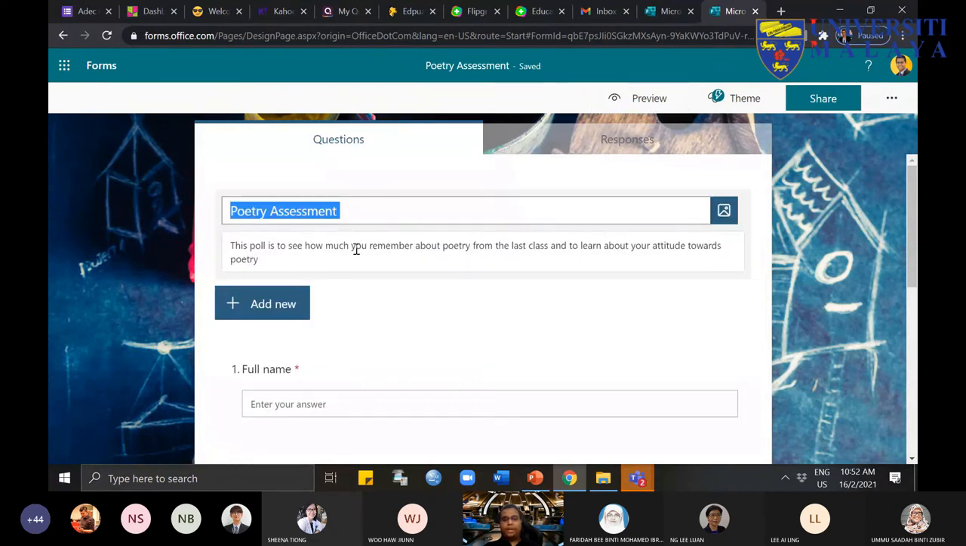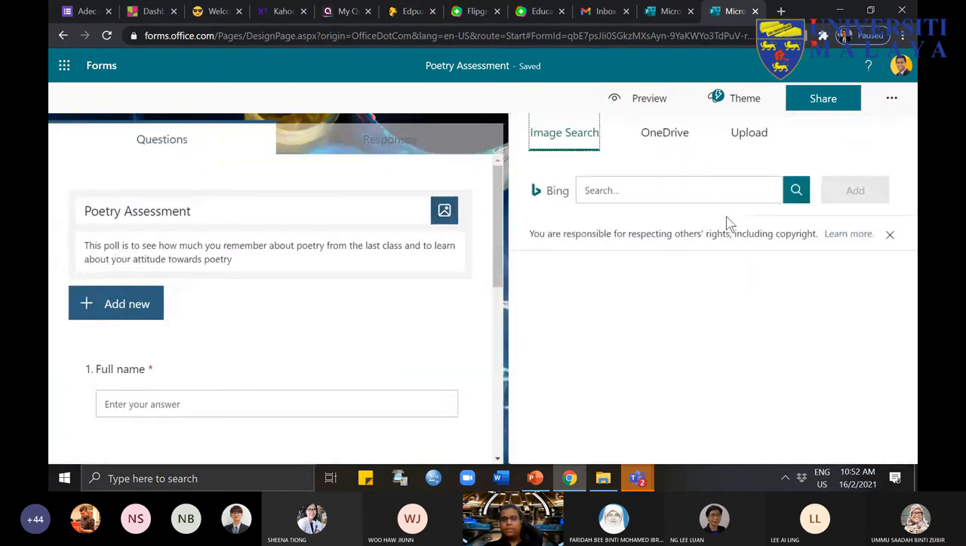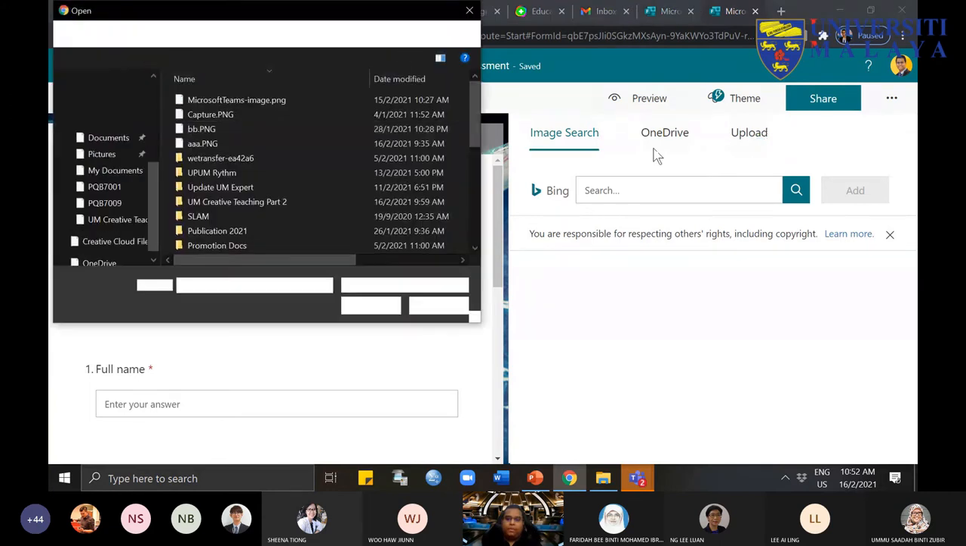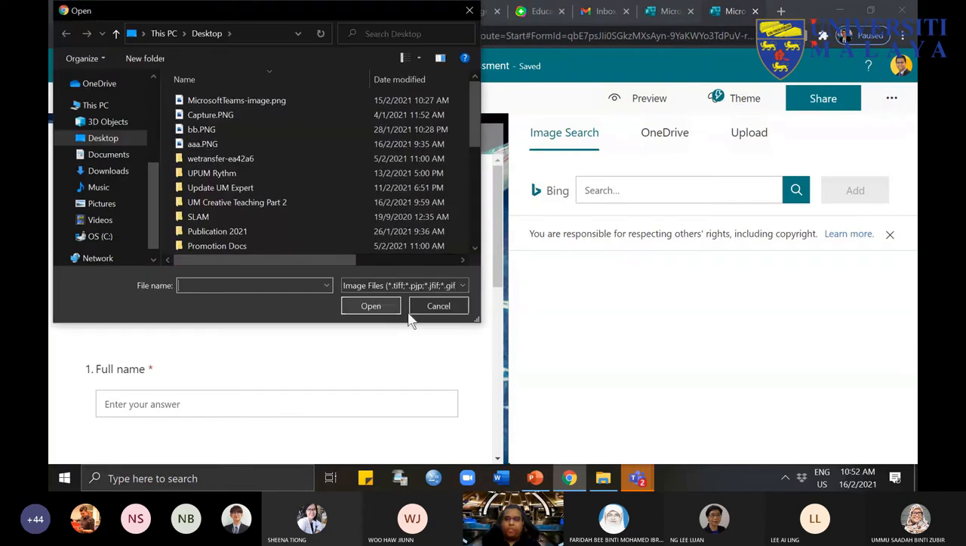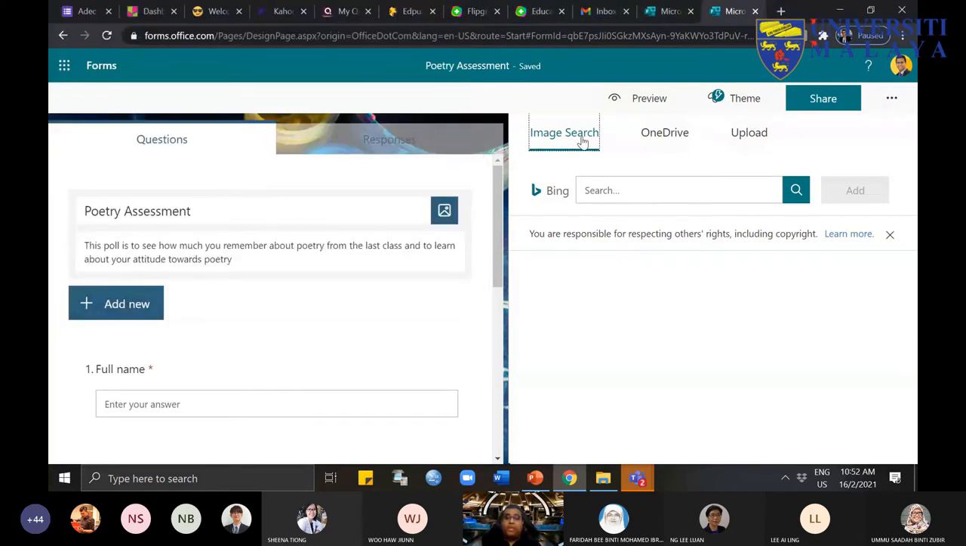And then if you want to add a picture to this poetry question, you can also add a picture. Click this insert image. You can insert the image from your computer. If you already have an image, click upload, and then select the file that you want from your computer. Otherwise, you can even search for the image. So maybe let me search on poetry here.